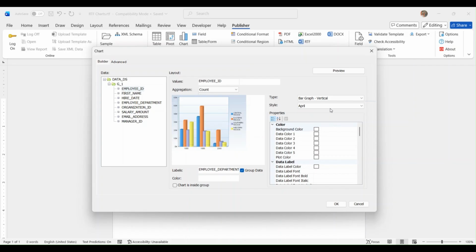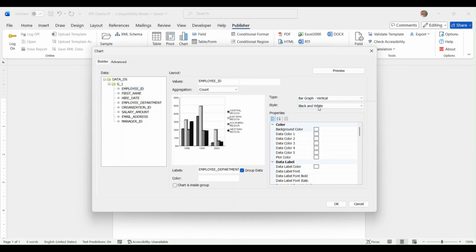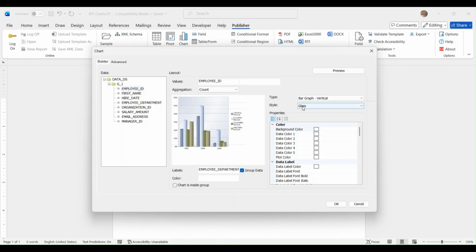Okay, now what I will do is, I will change few style types so that we can understand what it will show. Autumn means it will show like this, and black and white, and we are having comet. Okay, I am changing the style so that the graph also is changing. See, style it is showing to glass. Okay, and let me select southwest. It is showing this kind of things.